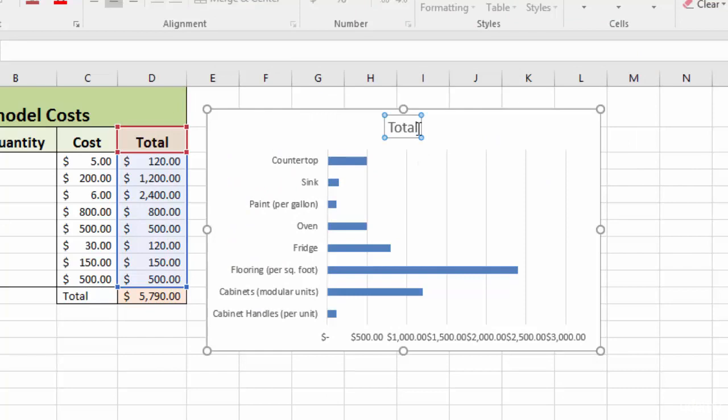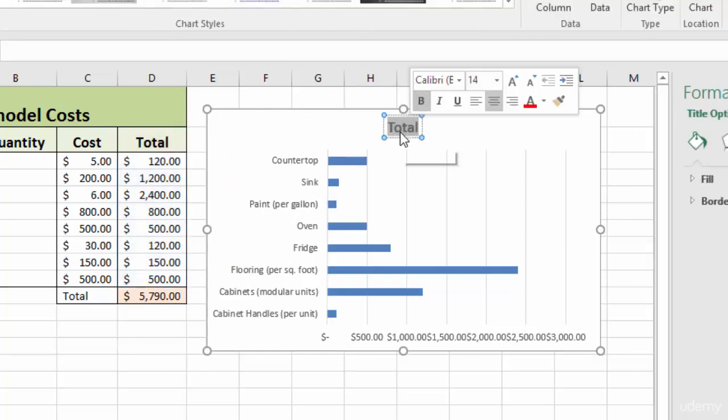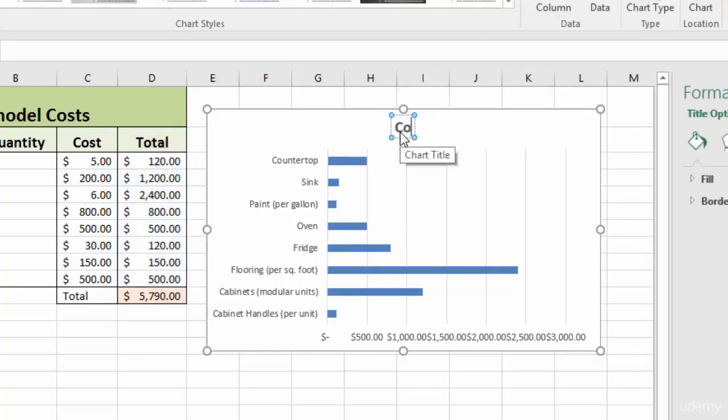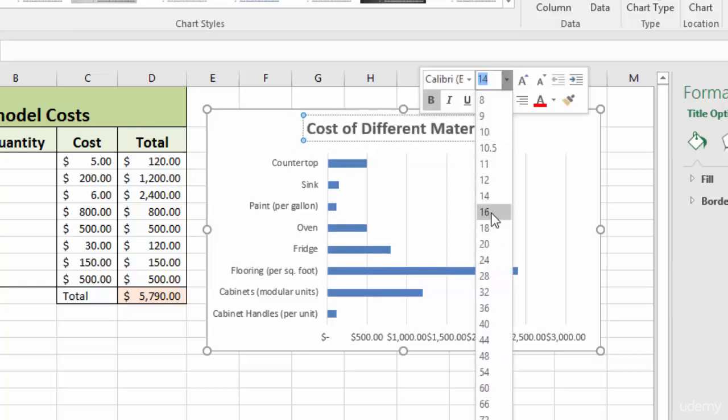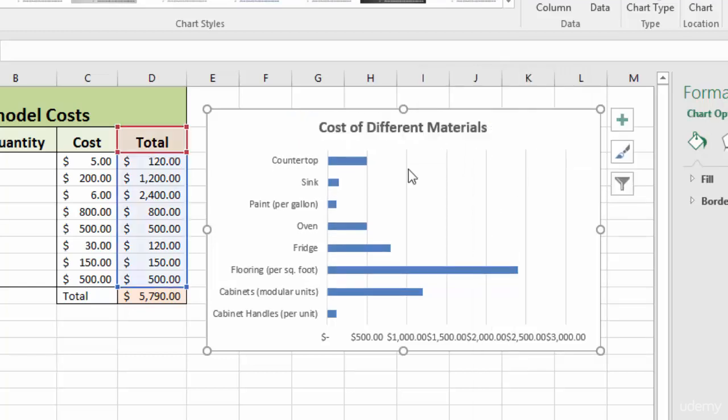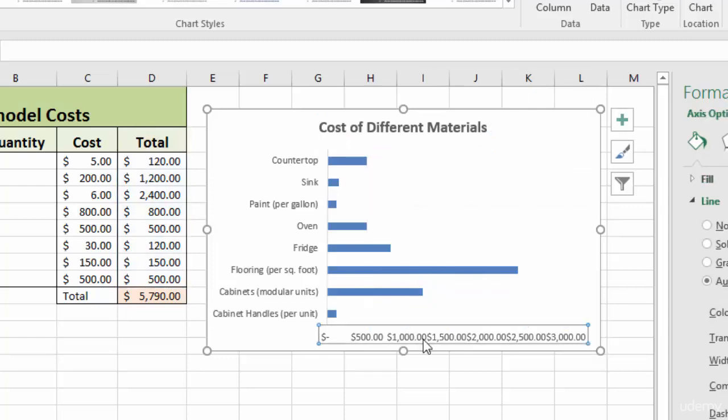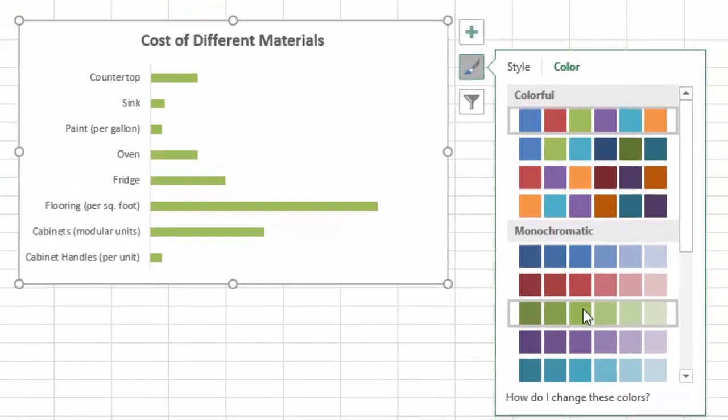And we'll just go in and modify this, change that, call this cost of materials, make that a little bigger. Go in and take out these grids by hitting delete. Take out this bottom axis, and we'll just go with the green.